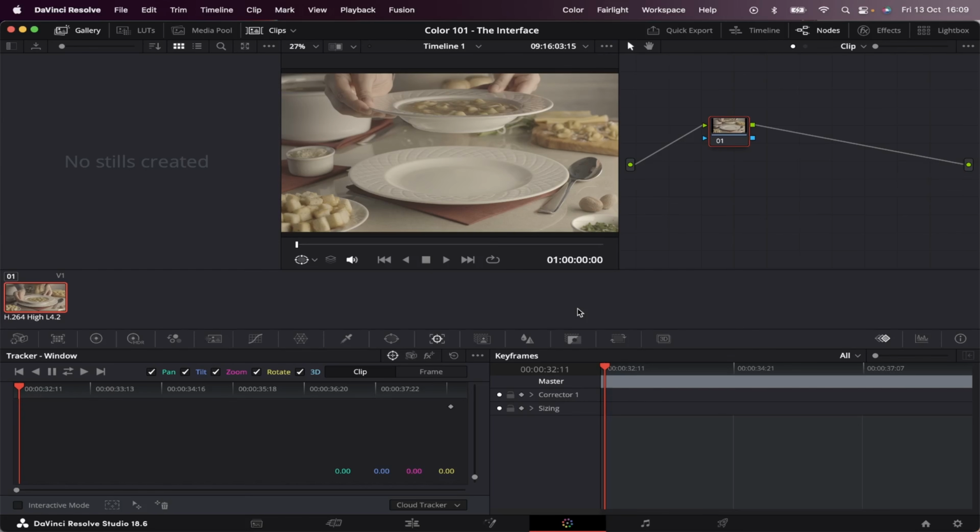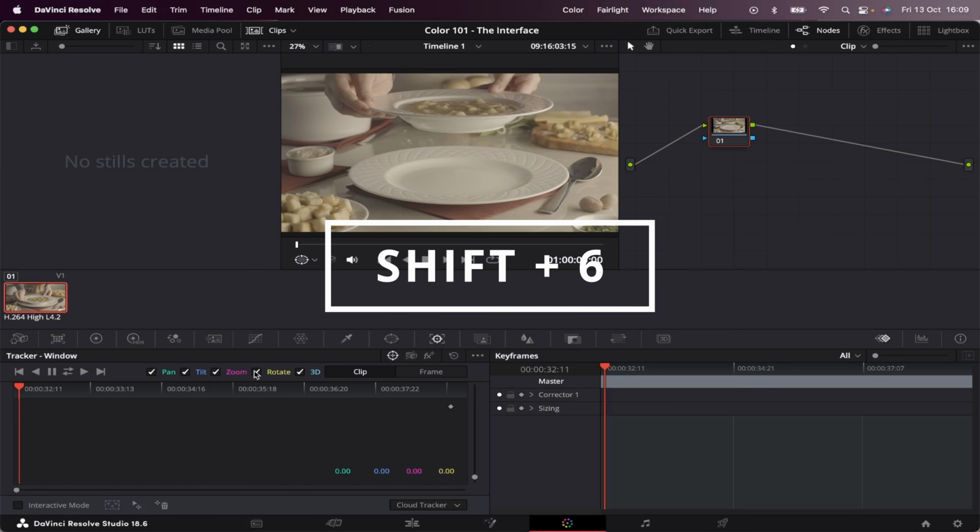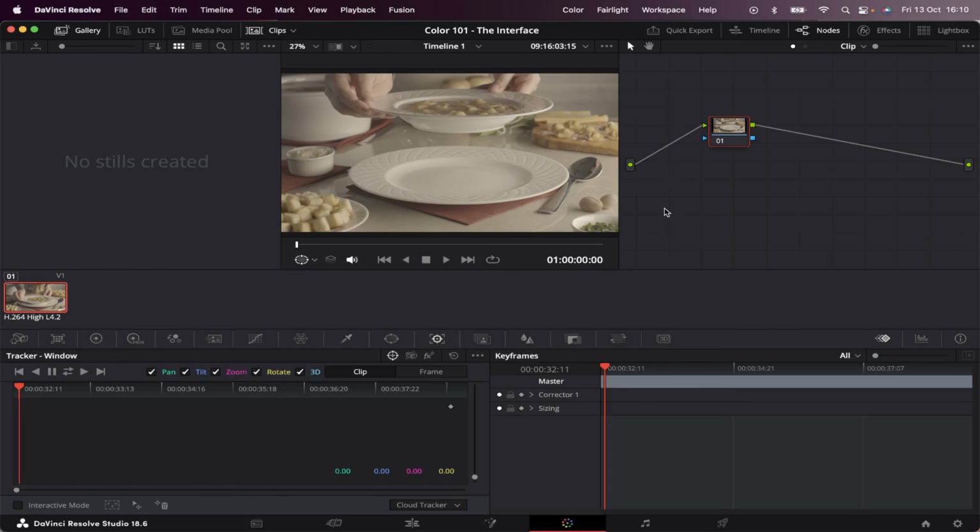So when you first open the color tab, which you can do by clicking down here or simply hitting Shift-6 on the keyboard, this is what you'll see, the default layout. So I'm going to go through this top to bottom.